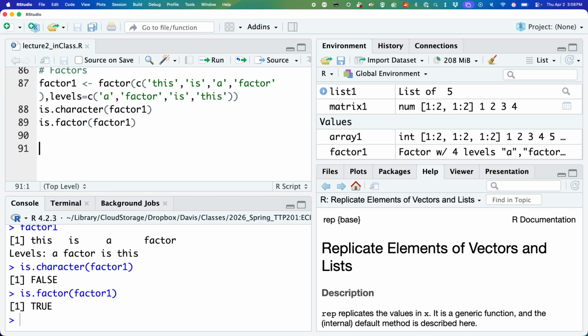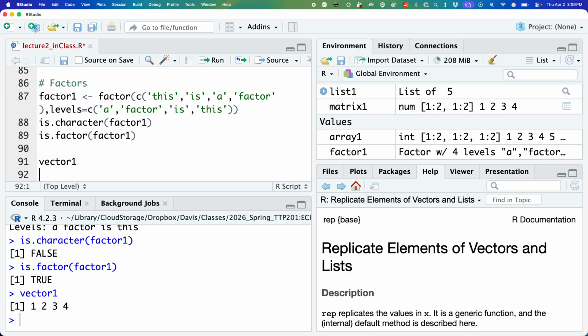So we will come back to factors later on in the class and see in what ways they're employed in certain functions and models. But just know that characters and factors are not the same thing. And we can be very explicit about that, right? So let's say I have my vector 1, we looked at this, vector 2, so A, B, C, D.